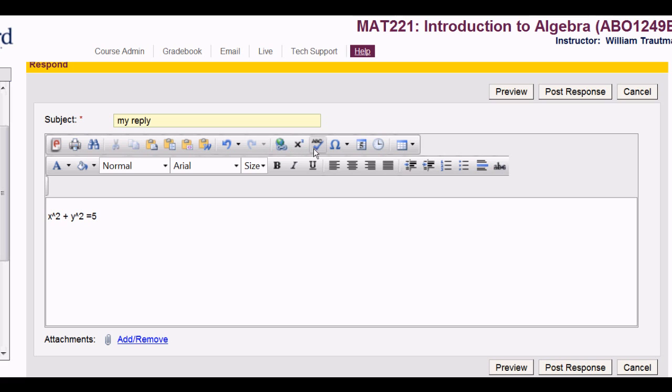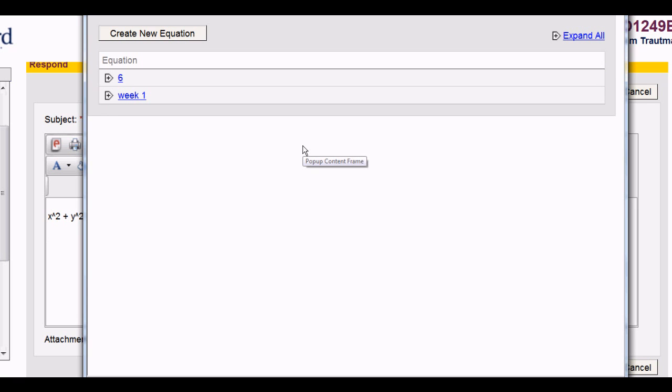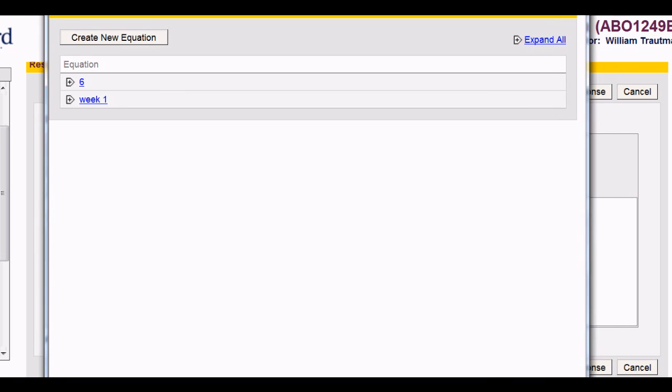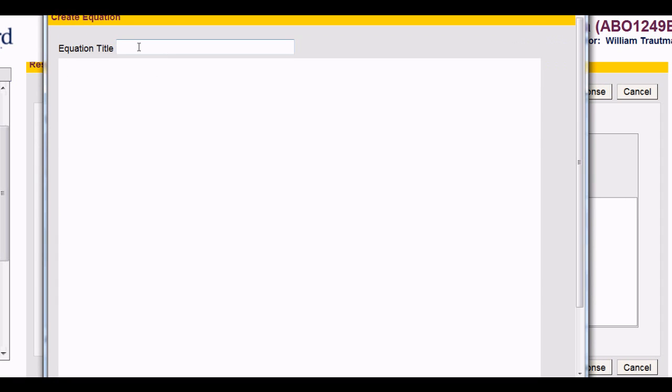The equation editor is over here. It looks like an x squared, but it's titled Math Editor. So I'm going to click on that button, and I'm going to try to type in x squared plus y squared equals 5. A box will appear, which it has, and I'm going to create a new equation.